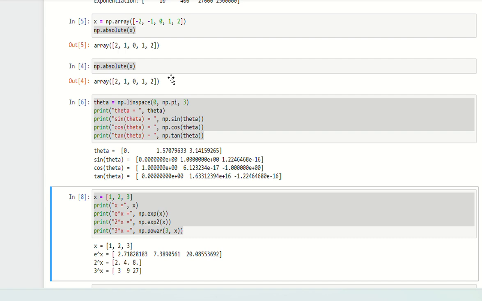Here we'll see the examples. x is equal to np.array for absolute value. All the values are displayed as positive numbers. Then for theta, we are calculating the theta value, then sin theta, cos theta, then tan theta. And also we are finding the exponentiation values too.